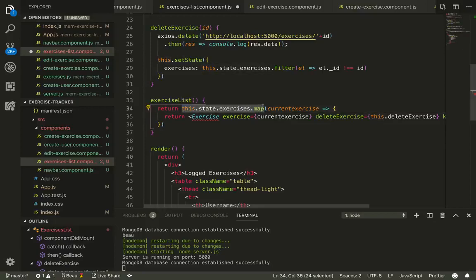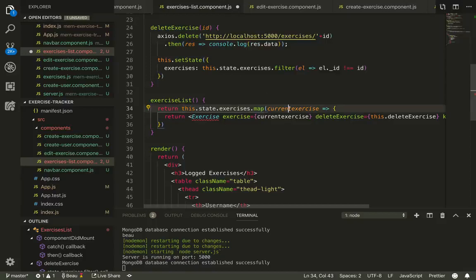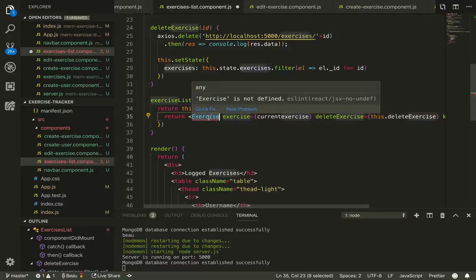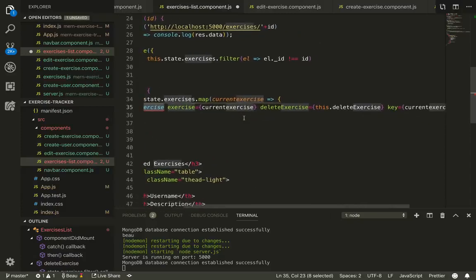this.state.exercises.map. Remember, .map is going to return something for every element in the array. So for every element called current exercise, it's going to return a component. This exercise component is something that we are just about to create. So for every element in the exercise array, it's going to return a component, and that component is basically going to be a row of the table. And we're going to pass in some props. There are 2 props, or actually 3 props that we're passing in.